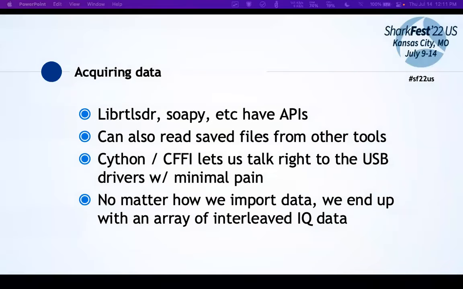As far as acquiring the data goes, librtlsdr is a library that talks directly to the RTLSDR USB device. It exists on any platform. There's a library called SoapySDR, which is meant to be a multi-hardware library with a common interface. You can use SoapySDR to talk to HackRF, BladeRF, RTLSDR, etc. You can read the saved files from other tools, like you can just export your data from GQRX or URH and read it in as a file, so you don't even need a radio to work on this once you have the captures.